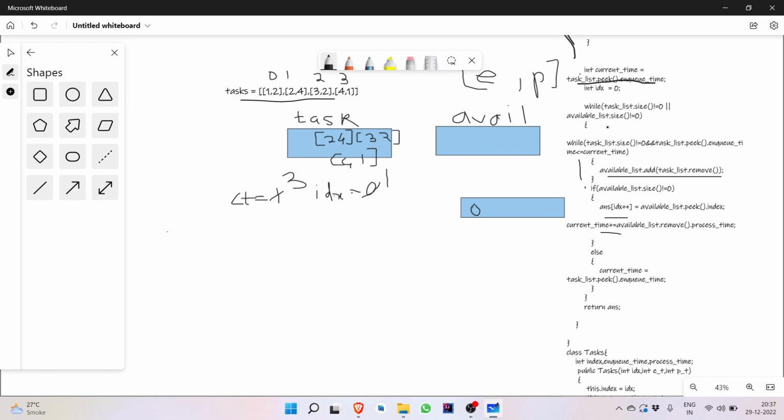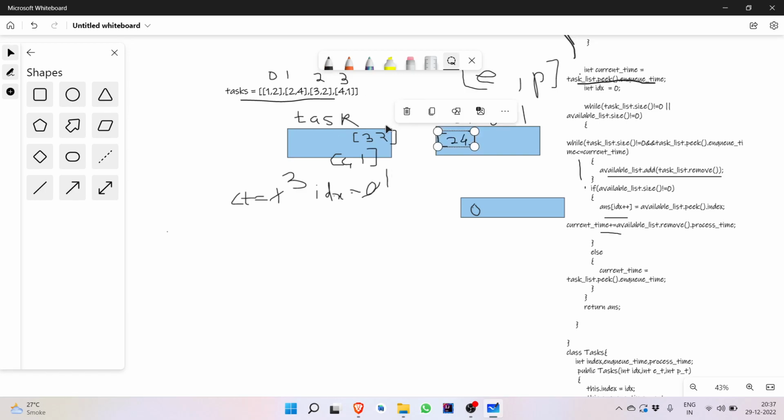Now available list dot size is equal to 0, but task list dot size is not equal to 0, so we will again enter the loop. Now the first part again: we go on while task list dot peek dot enqueue time is less than or equal to current time. Its enqueue time is 2, so it is less than or equal to 3. So we will move this element to available list, and also the next element, 3 comma 2, its enqueue time is 3, that is less than or equal to current time. So we will also move this element to the available list. Okay, so this is moved over here.